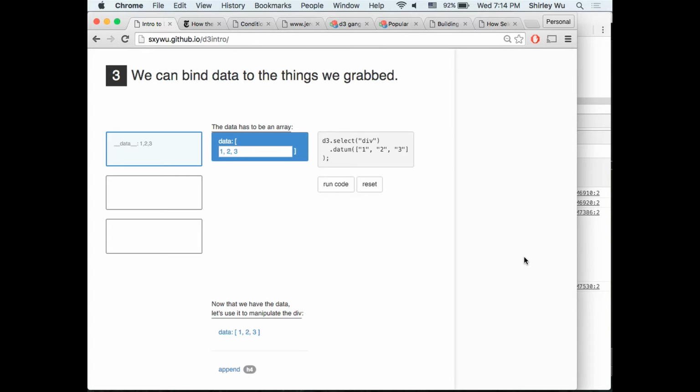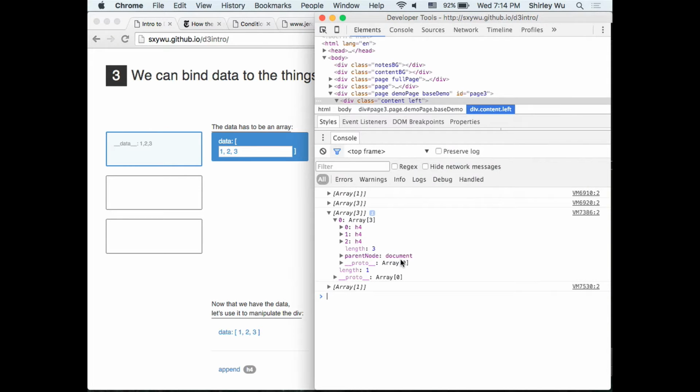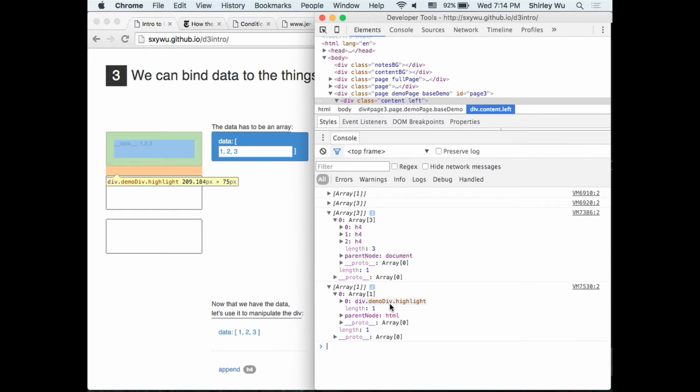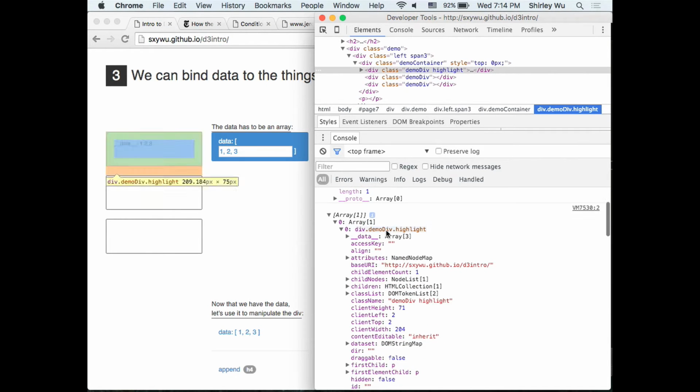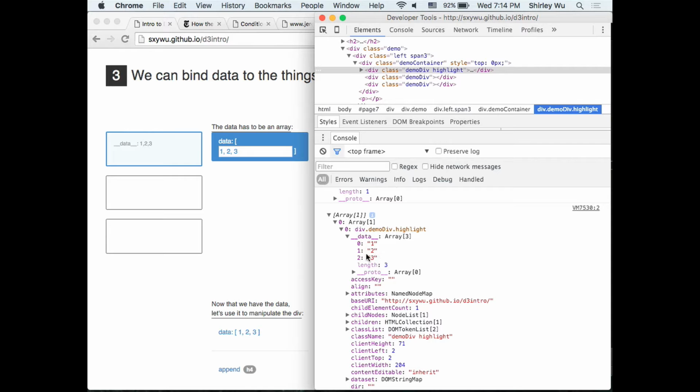And underneath the hood, what that looks like is this div element that I selected. D3 actually put an attribute on it for us called data, and you can inspect here: this is the data that got bound, the array of integers 1, 2, 3.